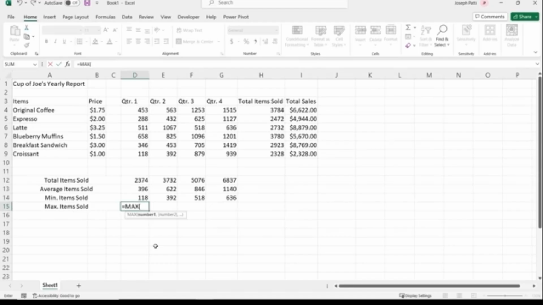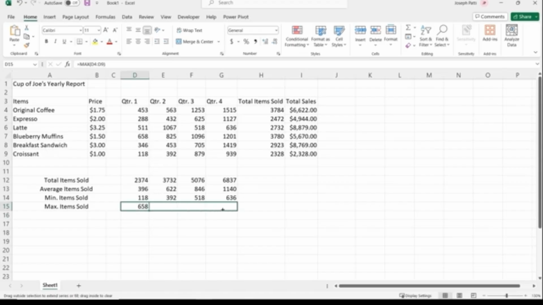We'll do the same thing for maximum. We'll do equals max. Press the Tab key to open up the parentheses and select from D4 to D9. Press Enter. We get the maximum number out of that list, which would be 658. Then autofill.